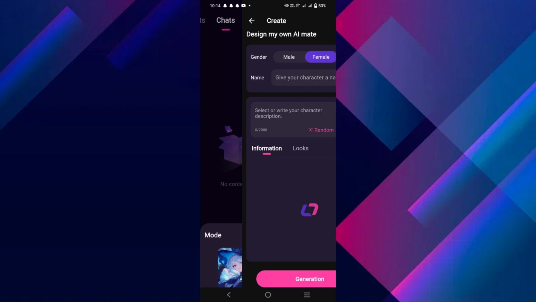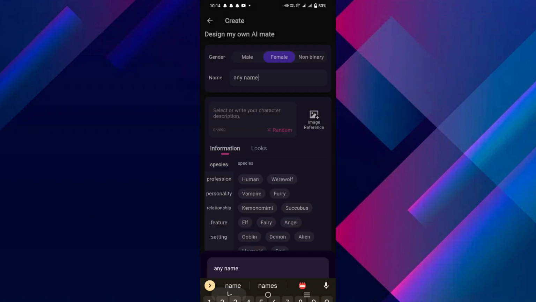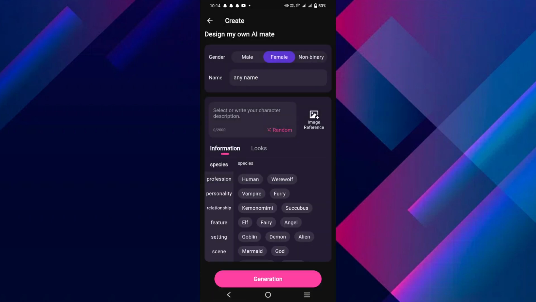Here you can select the gender of your character, female, male, or whatever. Next, give your character a name. Choose a name that fits your personality or role you envision for your character.